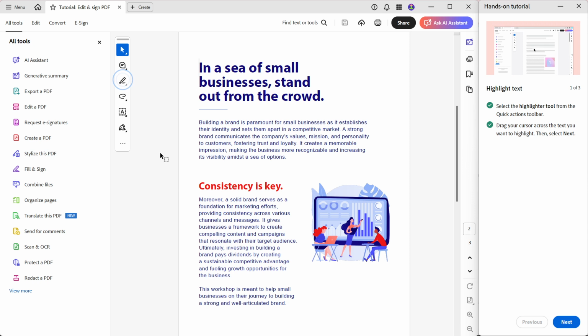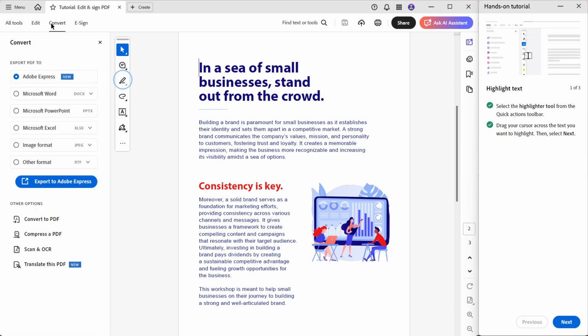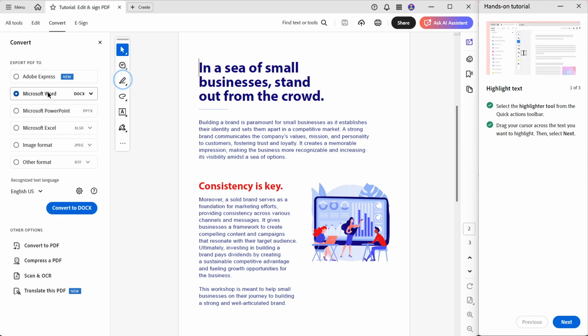This is where Adobe Acrobat really shines in terms of functionality. You'll want to look for an option labeled Convert. It's usually prominently displayed and easy to find, often located in the toolbar or under a drop-down menu. Clicking on this will open a range of options, but your focus should be on selecting Microsoft Word. This is the key step where we're setting up our PDF for conversion into a Word document.